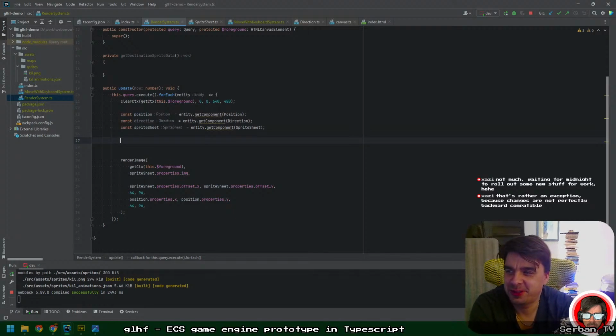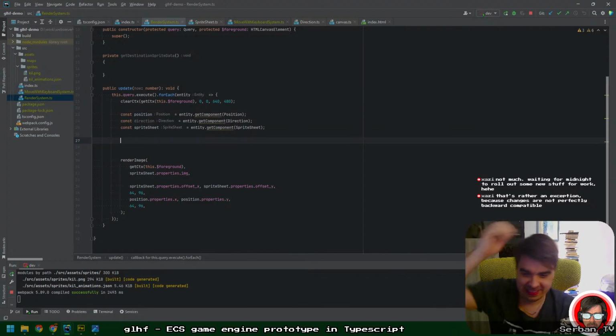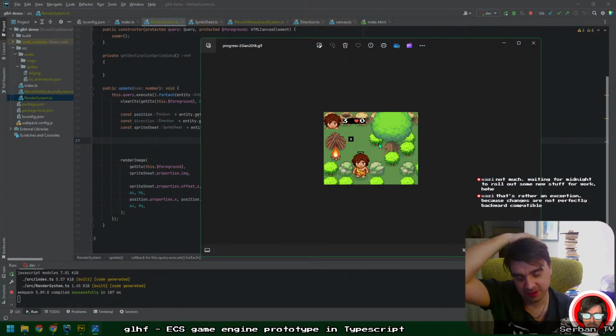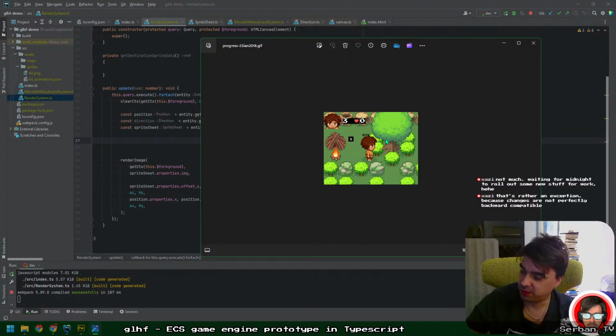Changes are not perfectly backward compatible. Is it a legacy software? Do you have tests? Because if you have tests, I mean, it's not backward compatible, I don't know.